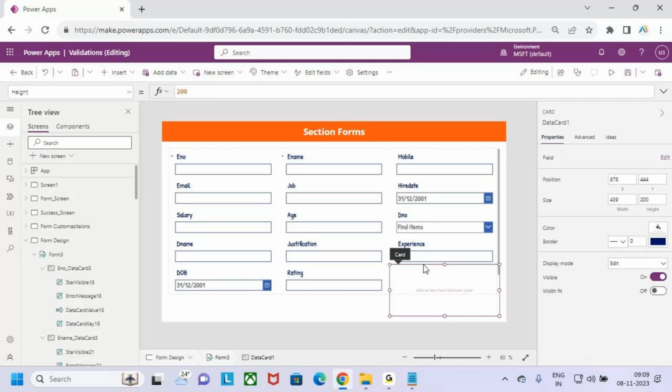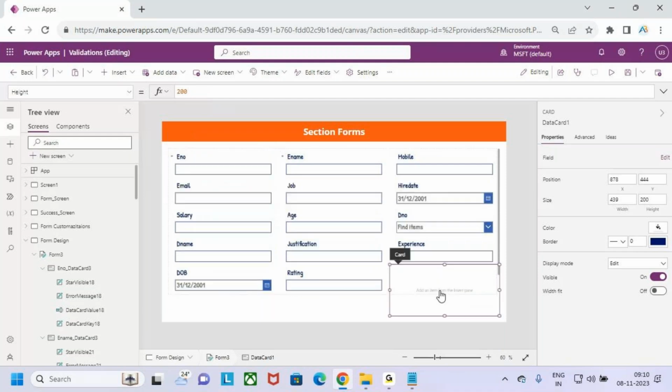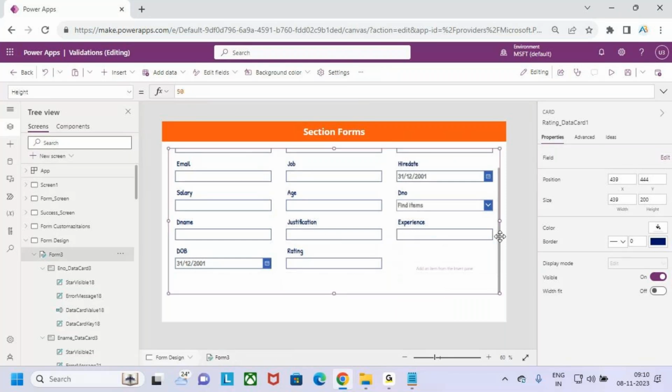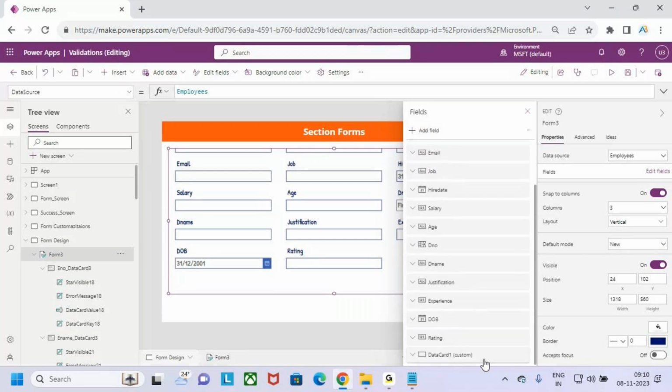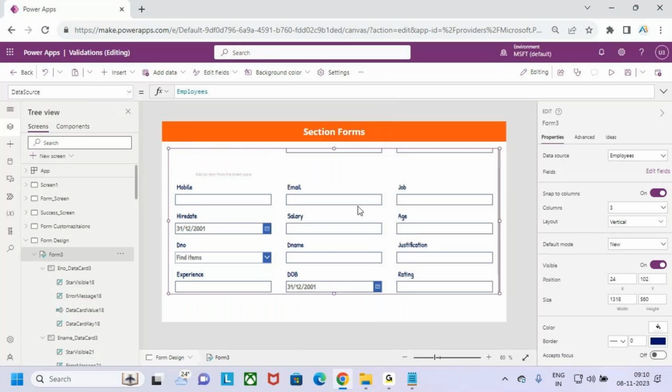Now let me drag this data card to the top. One way you can go and drag it from here and keep it in the top. Another way is, go to the edit fields, select the form control, go to the edit fields. Currently it is in the bottom. You can drag it to the top. Like this, you can drag and drop the data card.